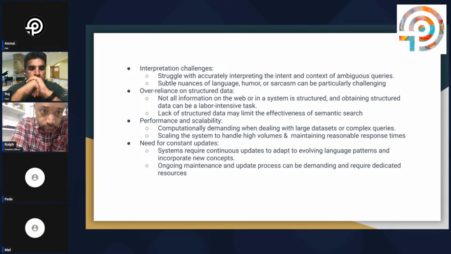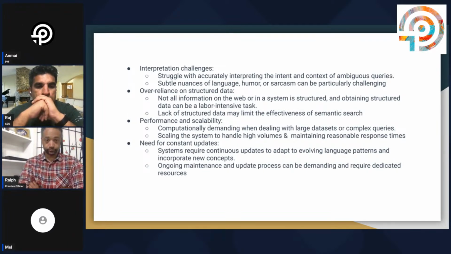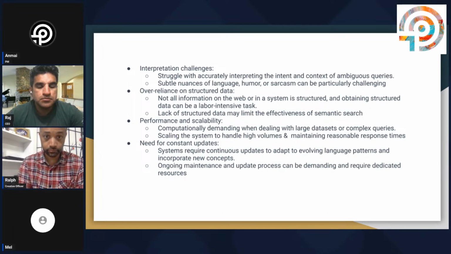Here are some more of the cons. Issues with interpretation, especially with natural language. With humans, we use humor and sarcasm, which is sometimes hard to translate into something that the machine will understand. So you have to write the prompts correctly. And then some concerns with scalability and need for constant updates, because of evolving language patterns, especially because it's so new. So things are going to be changing pretty quickly.